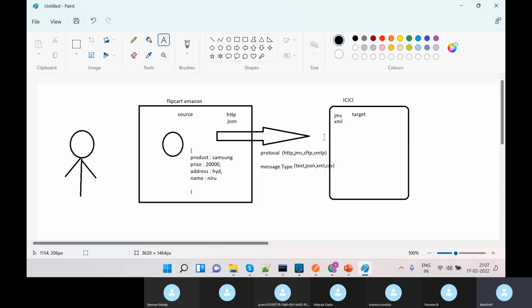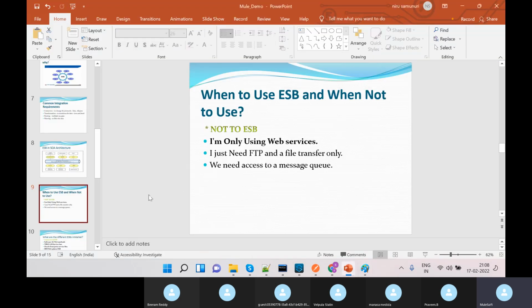But in our industry, most people expect rapid changes. Why? Because we don't know. Today we are integrating with one system, and in future we may need to integrate with another system also. In that scenario, with point-to-point it is very difficult to change the systems. That's why all the company people and business people always prefer this kind of ESB integration, and that's why ESBs got this much craze in the market.